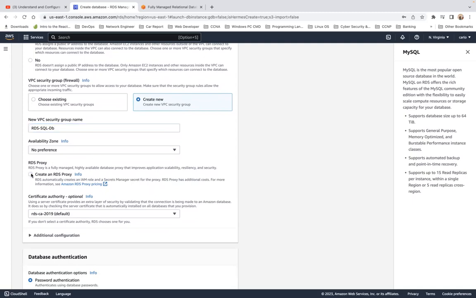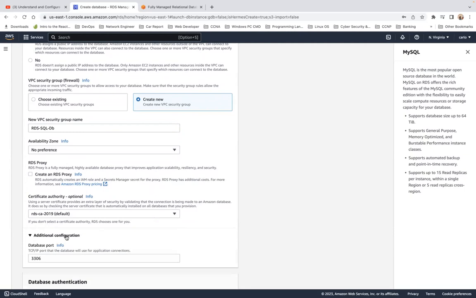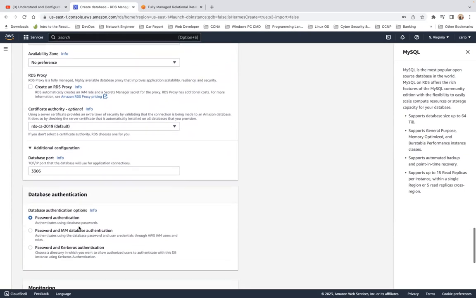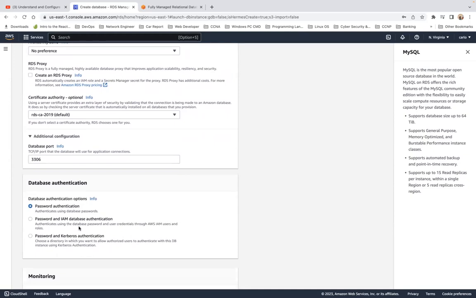Let me see. What do we have here for default? Additional configuration. Let's go on additional configuration. We have the database port number, which is 3306, which is good. And we have the password, the database authentication. We'll use database authentication option. The password authentication is good.